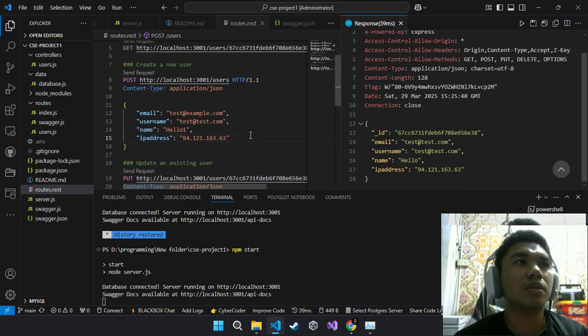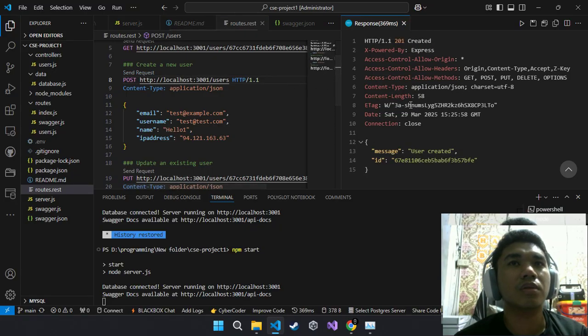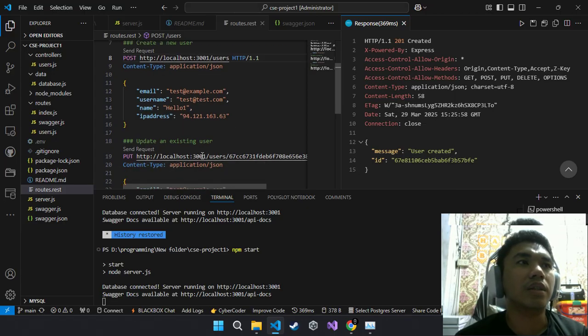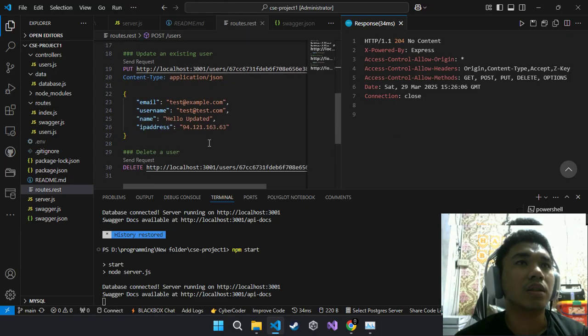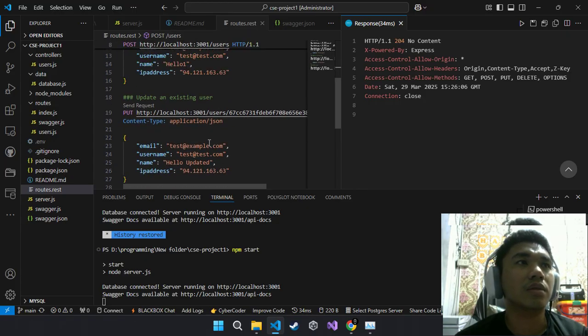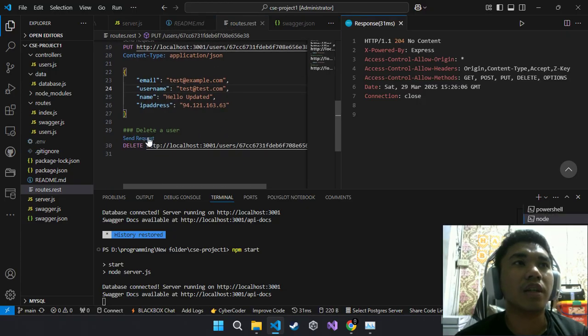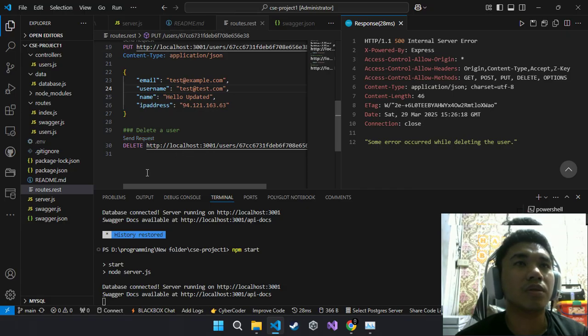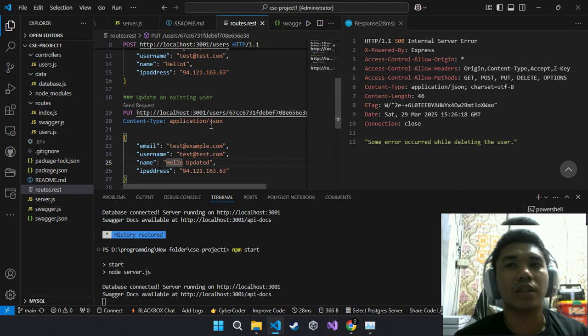So here, as you can see, the post. It will show you the message: user created, this is the ID. And after that, to show the put here. And after that, if the user we put in here, it will delete it in the database.